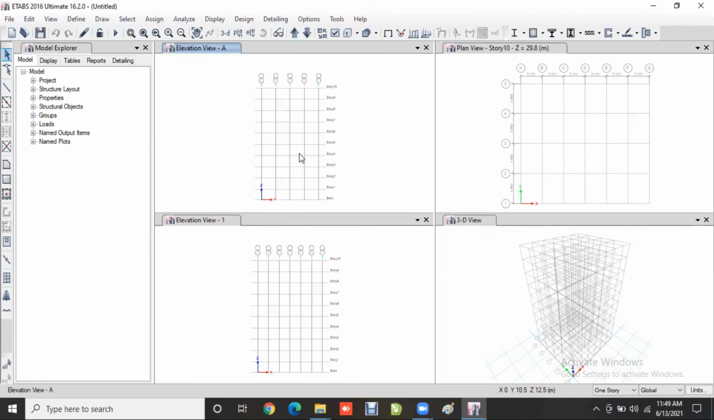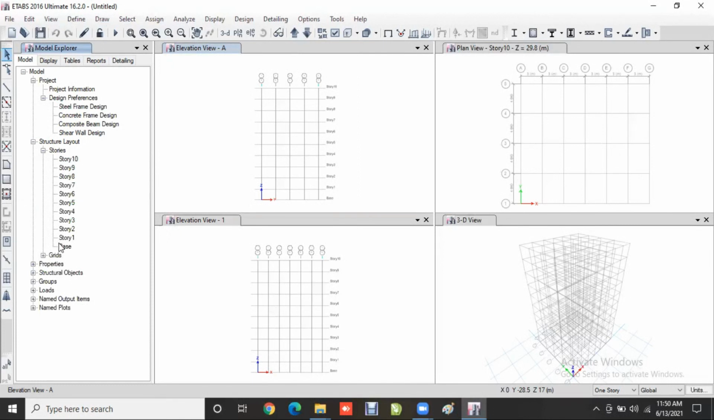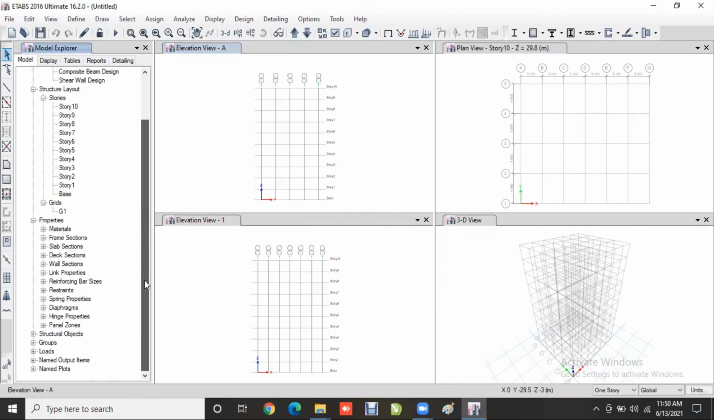Sir, can you explain more about the Model Explorer? I think this is most important. I just explained that the Model Explorer is not needed right now. Basically, this is the model part, that is the project, the design preferences given. The structure layout, how many stories we have created, total story 10. How many grids we are using, that is one grid, G1. The properties: here I have not assigned any properties.